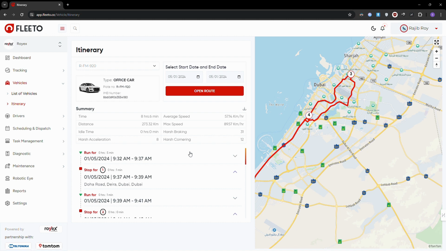Finally, the most important one, which is the route planning and optimization. So the itinerary can help us optimize future route planning. By analyzing past routes and traffic patterns, fleet managers can identify the most efficient routes and make adjustments to future routes to minimize travel time, to reduce congestion, and improve overall fleet efficiency. So these are the ways itinerary can be quite useful for business owners and fleet managers.